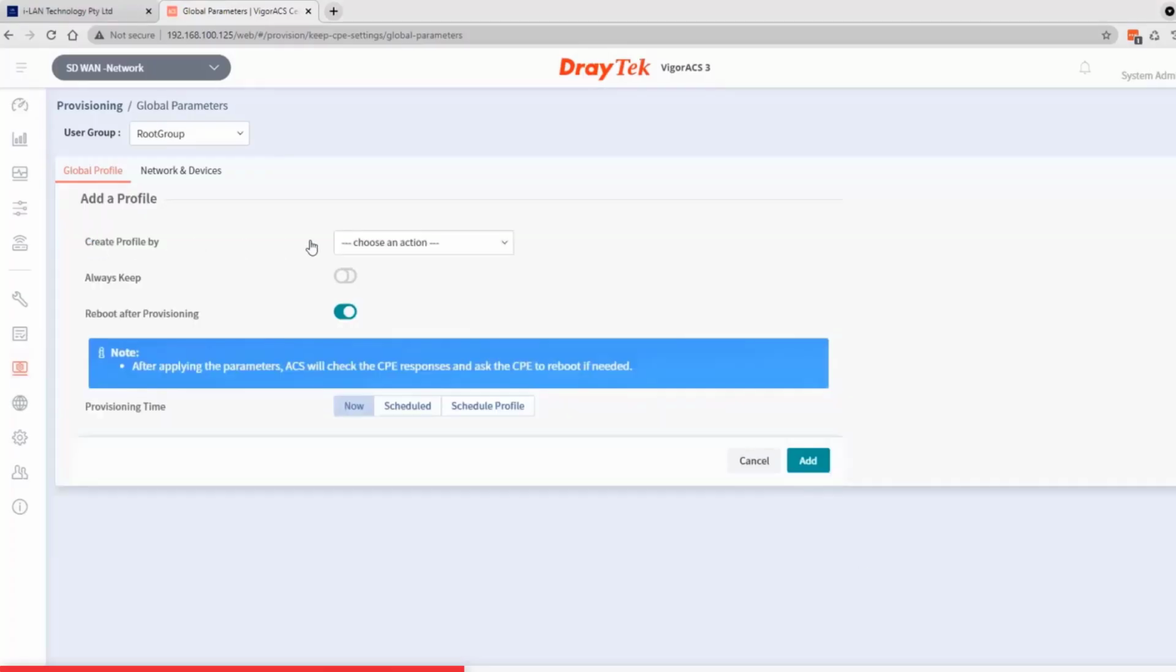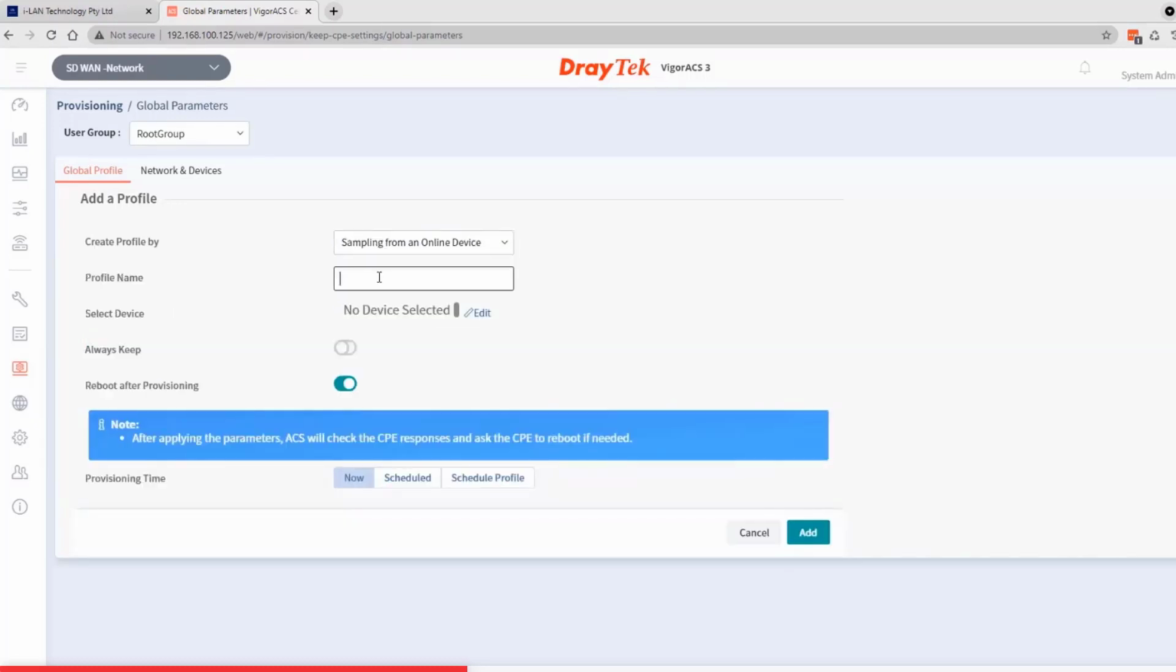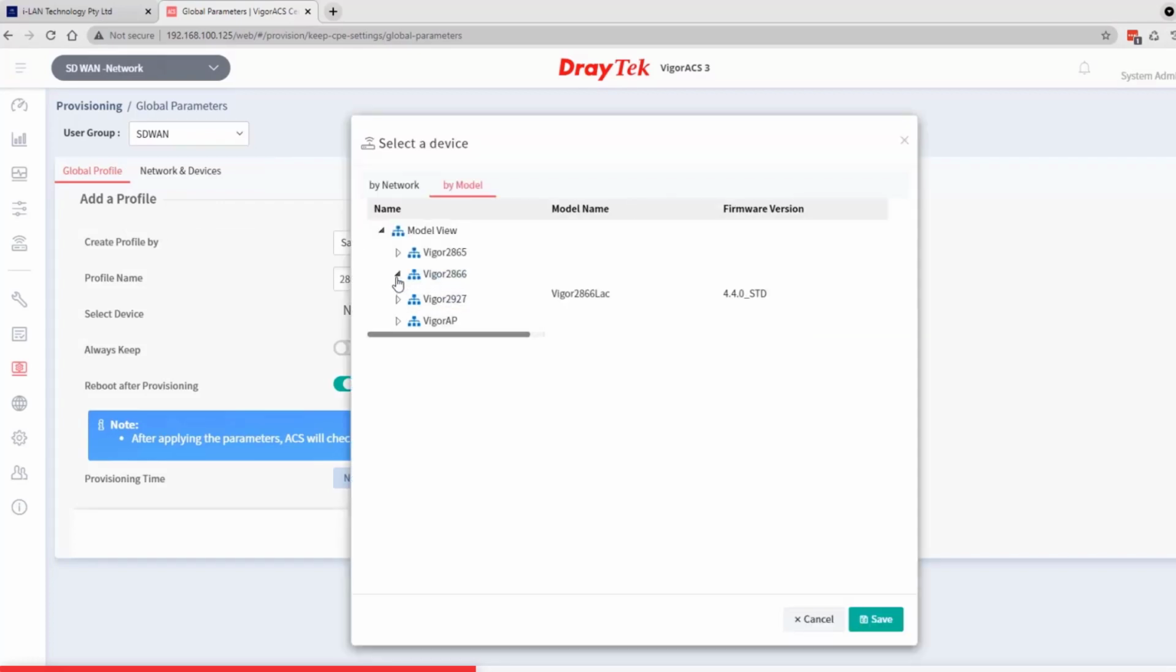Click Add and beside Create Profile By, select Sampling from an online device. Give it a profile name. We'll just run with 2866 for this example. Then go to the user group and select the SD-WAN network. Then click on Edit beside Select Device and select the 2866 LAC.